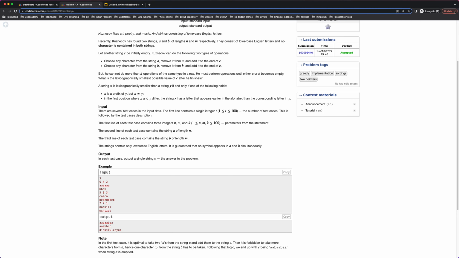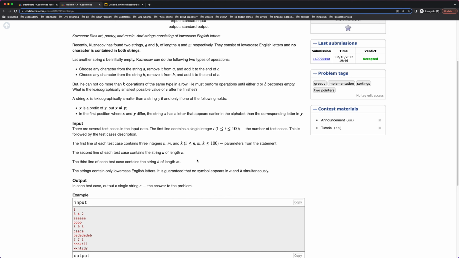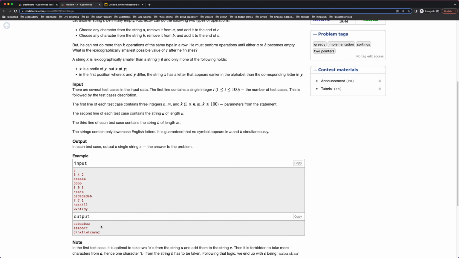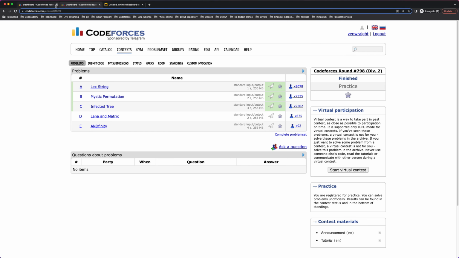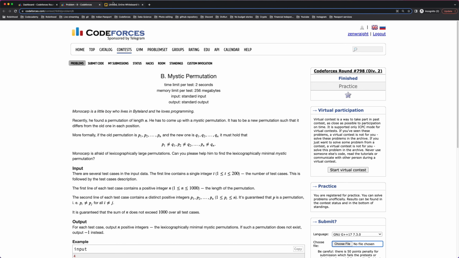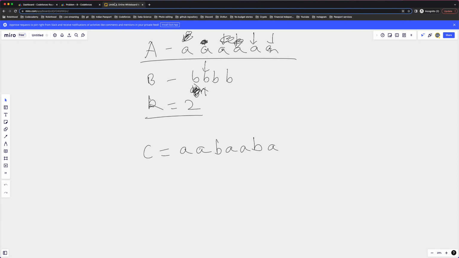You can see this is the output for our case. I'll increase the zoom. Okay, this is the output. So this is how I solved the first problem. Let's go to the next problem, mystic permutation. Let me remove all of these.